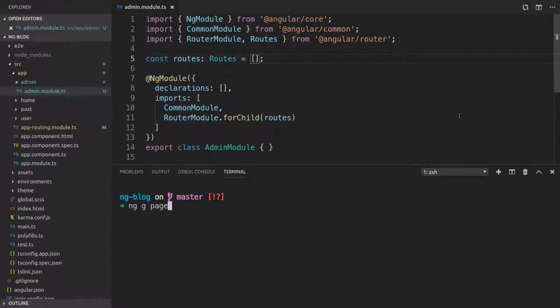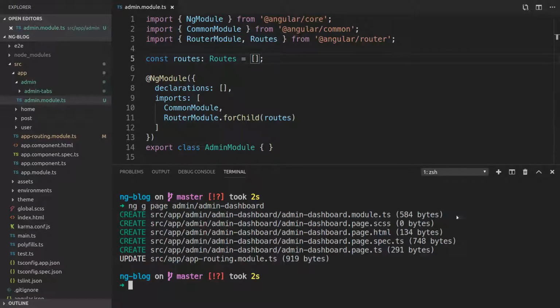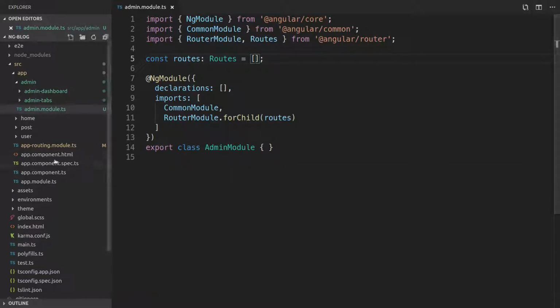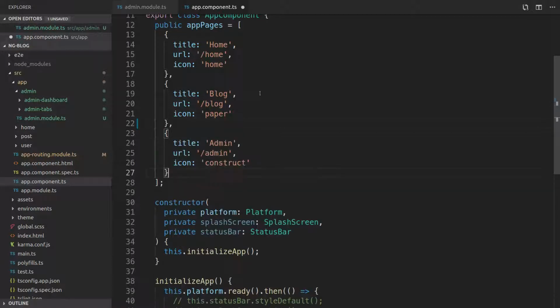So ng generate page, inside the admin folder, admin tabs, and this component will be the main layout, which is going to hold all the other components together. Now one more for dashboard, and this is going to be like the home page, the first component to appear. Now let's add a link here on our app page component so we can easily go to that page. So admin, the name, admin URL, and the icon, and you can find these icons on the Ionic website.